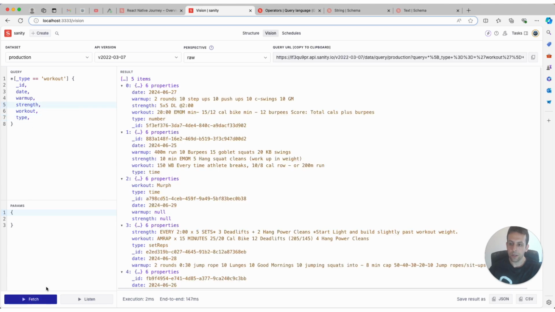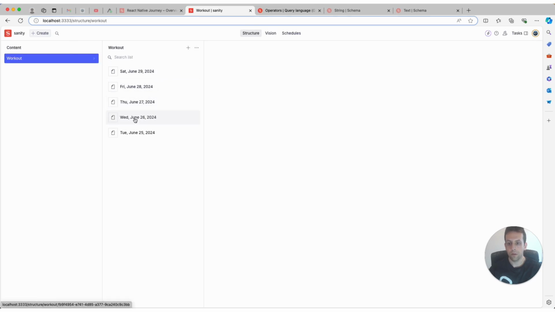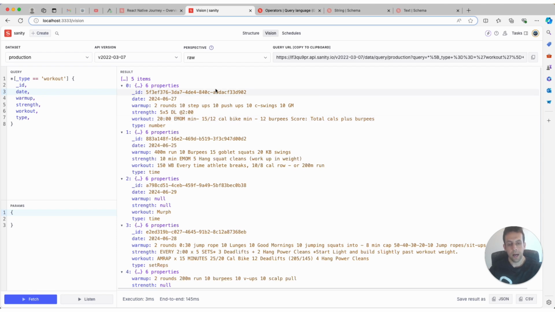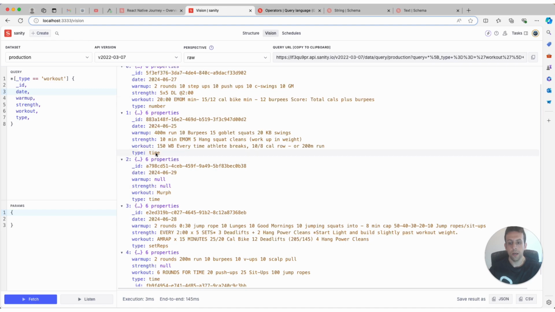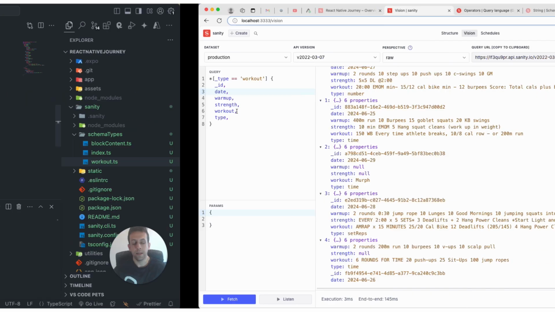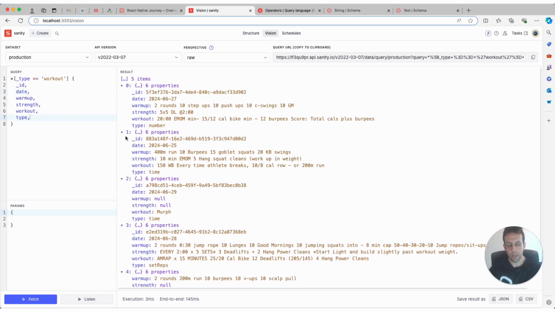And then I'll go and fetch this, and you will see here that we have 5 items as expected, because that's what we had in the structure. If you look, we had 1, 2, 3, 4, 5. We are not filtering or anything, so we're fetching everything. You can do filters as well if needed, and they have all these in their documentation. But as I mentioned, we have the date, warm-up, string, workout type. This is score type, number, time, and set reps, which is what we had defined here: time, set reps, and number. And this is how you use GROQ to fetch the data that you need in the front-end side.